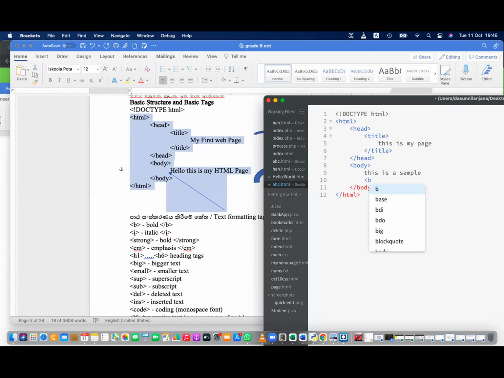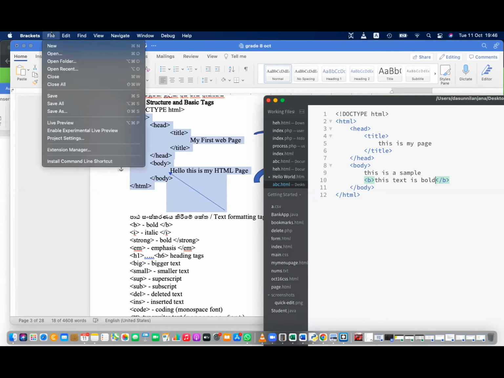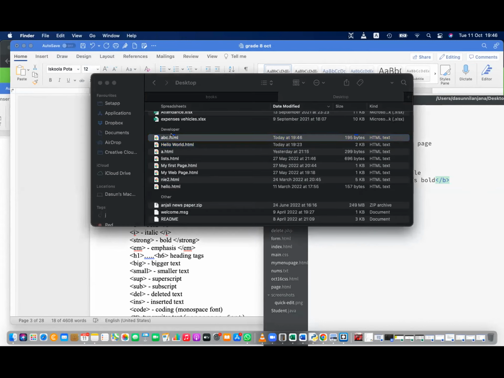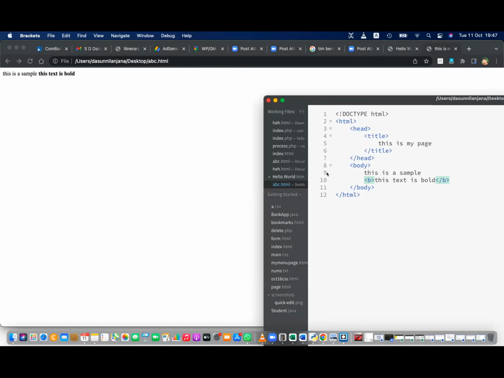So let's put a tag. B is for bold. This text is bold. When I save this, file, save, and open my web browser, you can see this is a sample. This text is bold. Both are in the same line. The reason is I have not instructed the browser to go to the next line. Even though I type in the next line, it's not accepting that as an instruction.